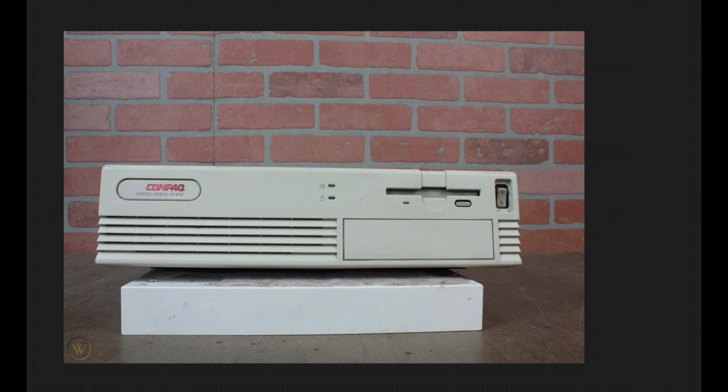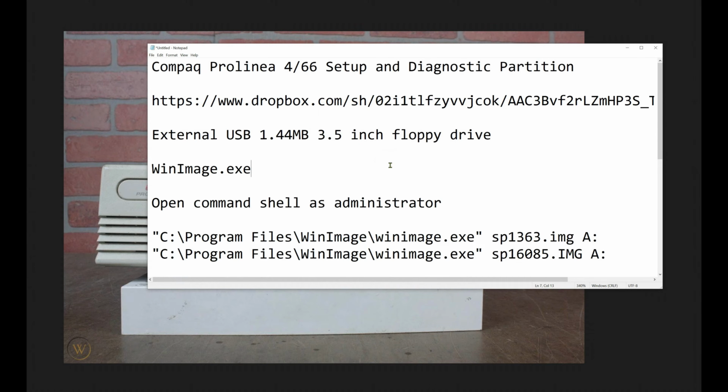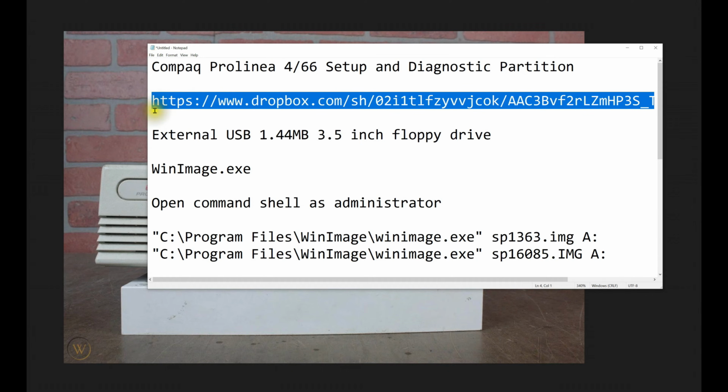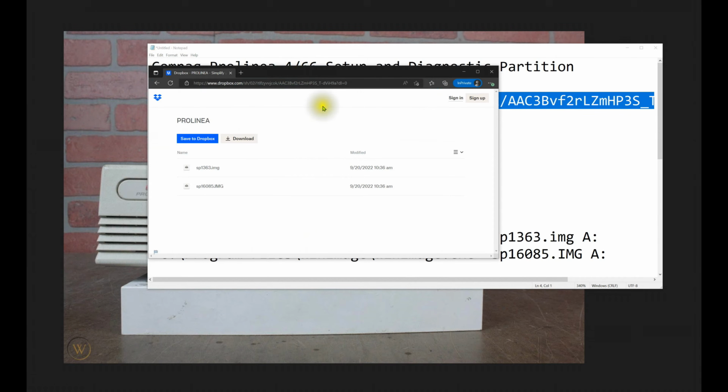That's the first thing that we're going to want to look at. So you're going to need the disk images. And I have dropped the images I used up on my Dropbox. So this link will be in the video description, so you can copy it from there. I've already got this open so you can see what we have here. So here's my Dropbox. This is publicly viewable, so anybody can download these. There's two images here. There is a setup image and there's a diagnostic image.